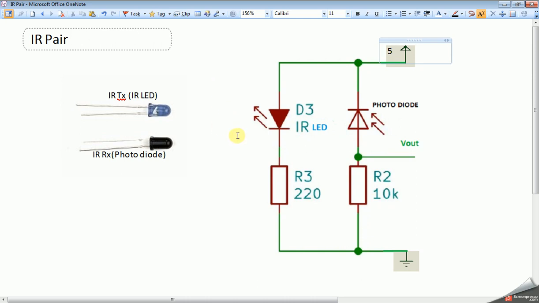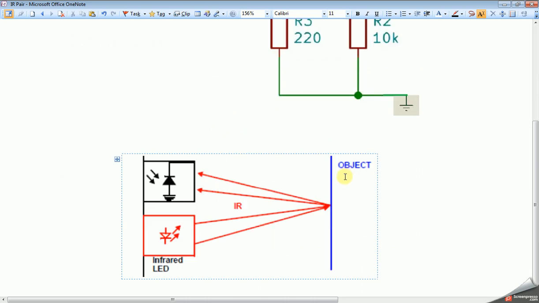Whenever there is an obstacle or object in front of the IR LED, these rays will be reflected back to the photodiode, that is the IR receiver. So this is the IR transmitter which emits infrared rays, and the IR receiver photodiode receives these IR signals whenever there is an object. So we are using this as an obstacle sensor.